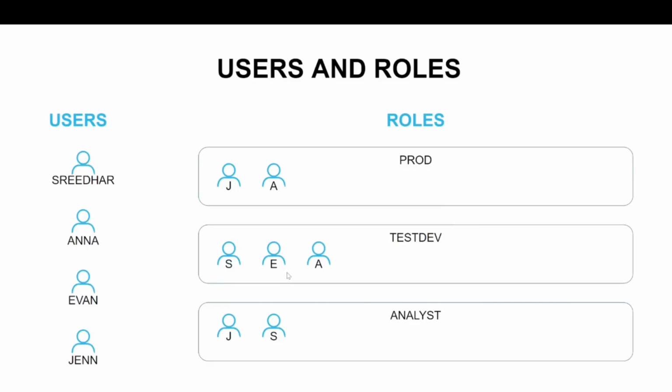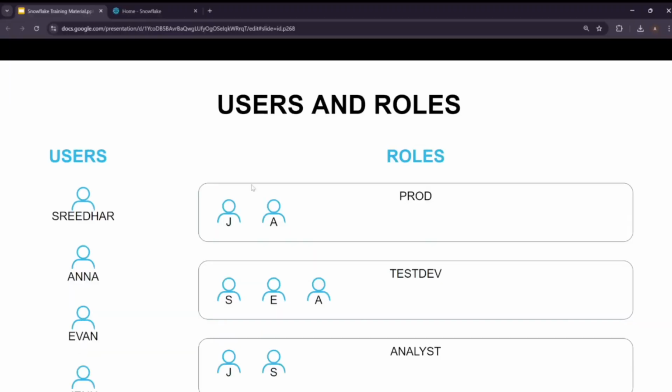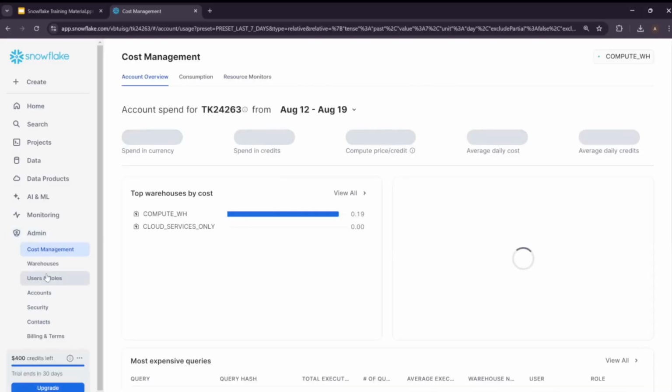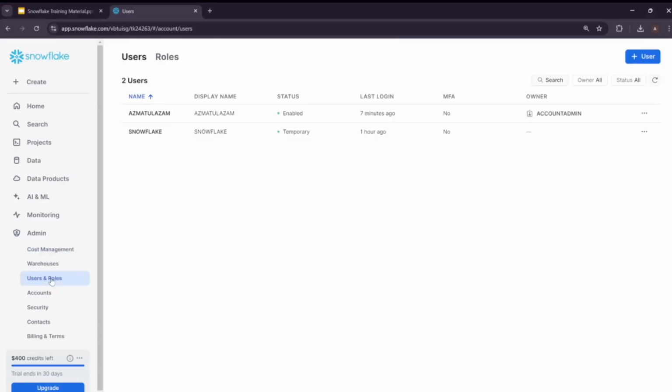Now let's see how we see all the roles and users in our Snowflake UI. When you log into your Snowflake account, on the home page you should be able to see an option of admin. Under the admin you should be able to see users and roles. If you click that, in the first tab you see all the users currently available to this particular Snowflake account. The first user is the one I created while creating the free trial account, and this is the default user Snowflake creates for you.